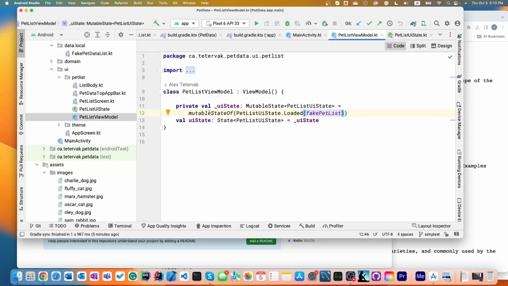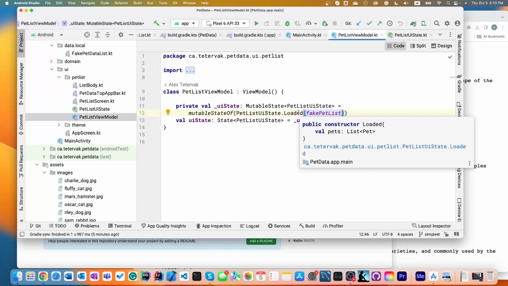So I created UI state, loaded, and I just call the constructor with a hard-coded array. It's not coming from the web, it's coming from your program. All right? But later, of course, this will be changed to loading, not to loaded, because initially data is not here. So first state will be loading, correct? But for now, I'm just working on my GUI to make it look right. Are you with me? Okay.